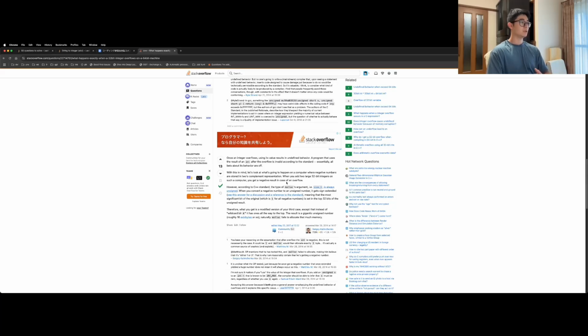You add two, okay, because it reverses when you surpass, right? However, according to the C++ standard, the type of the malloc argument, size_t, is always unsigned. When you convert a negative number to an unsigned number, it gets sign extended, meaning that the most significant bit of the original is set in the top 32 bits of the unsigned result.